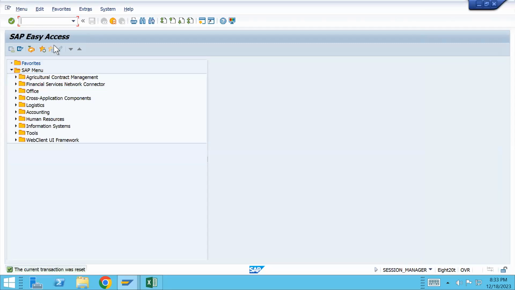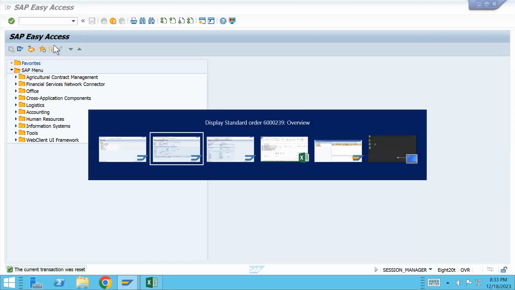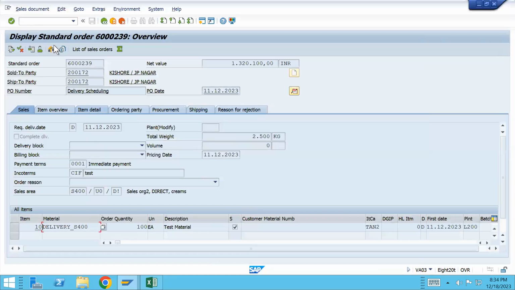Okay, you got it right. The point is how the system is performing. Let me run one more test case for you. VKM4 is for releasing the blocked deliveries. VKM3 is for releasing blocked orders. Make a note of this, VKM3 and VKM4.